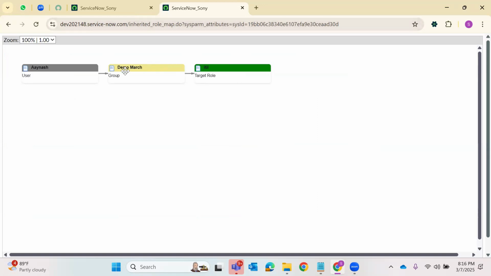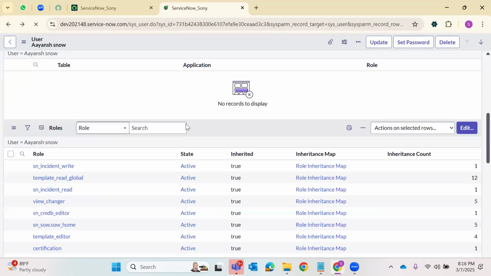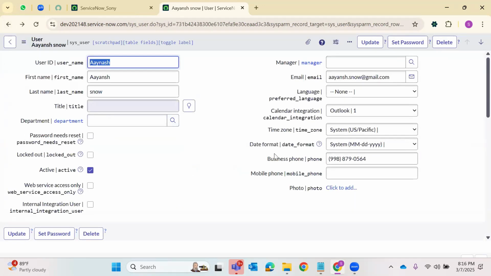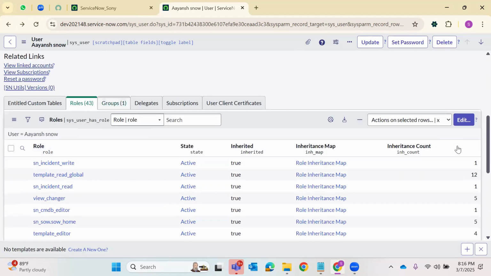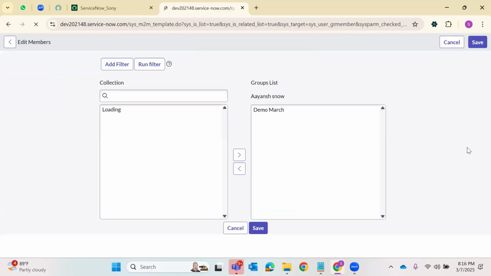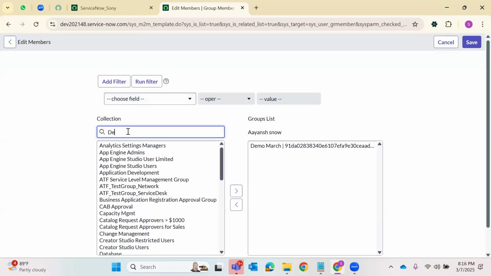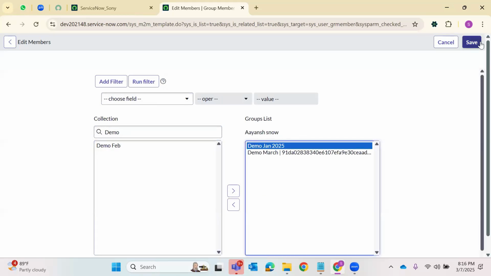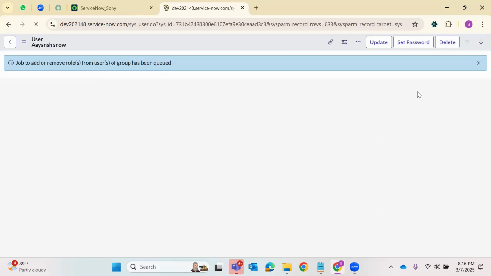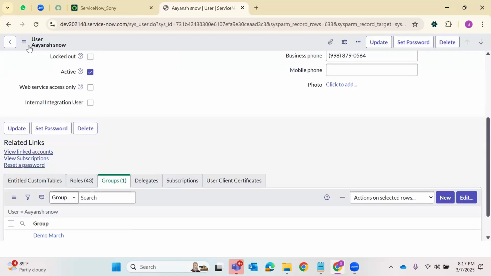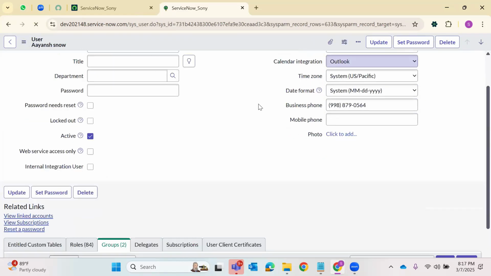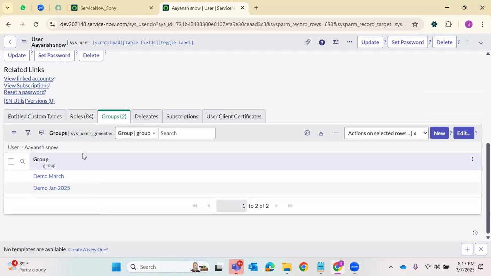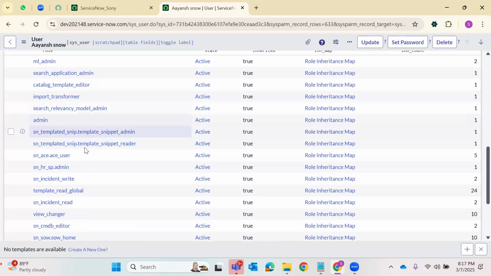Let's say we add him into demo January. From here also you can add him to the group. Just click on edit. We know the demo January group is already there, so go with the edit action. Demo Jan 2025. Now he's part of two groups. Let's see how many roles will be reflected. See, he's now part of two groups and there are 84 roles.